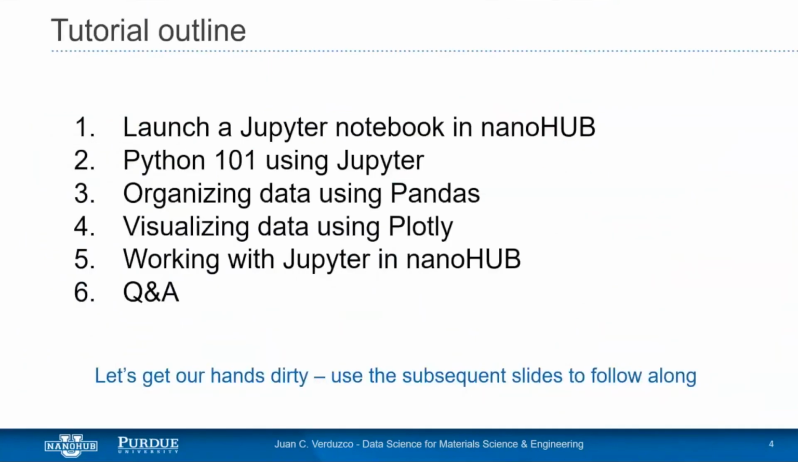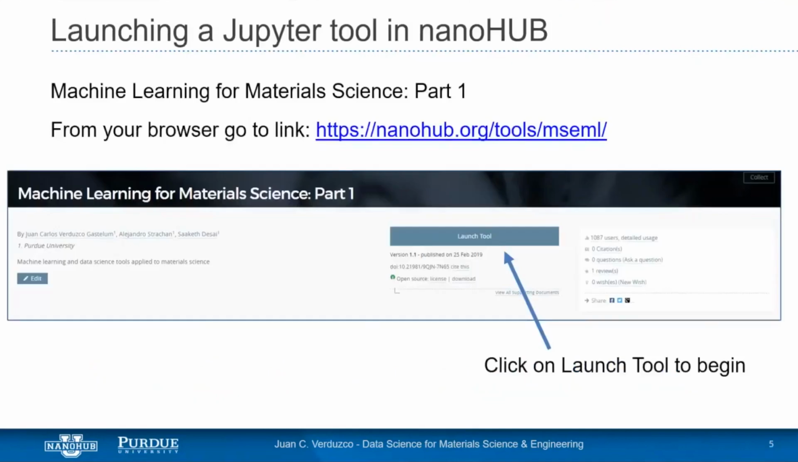As an outline for this tutorial, we're gonna go through an already deployed Jupyter Notebook, and we're gonna see how to organize and visualize data. And then at the end, I'm gonna show you ways you can create your own Jupyter Notebooks. So without further ado, let's start this workshop. Please use the subsequent slides, which you can see in the handouts that were handed to you, to follow along in this tutorial. I'll need everyone to visit this link so we can get started.